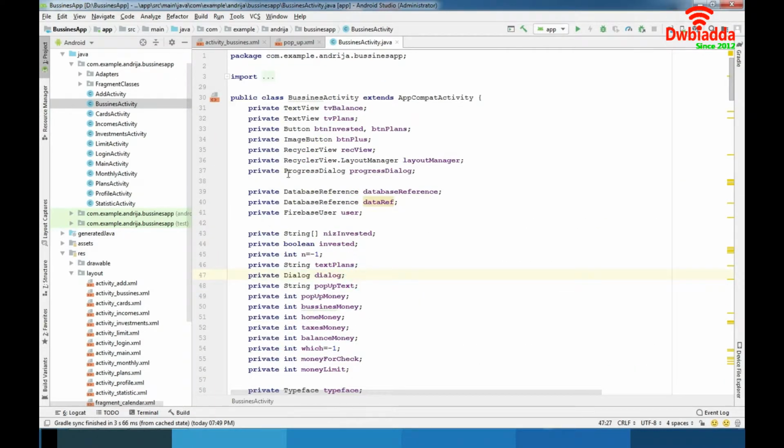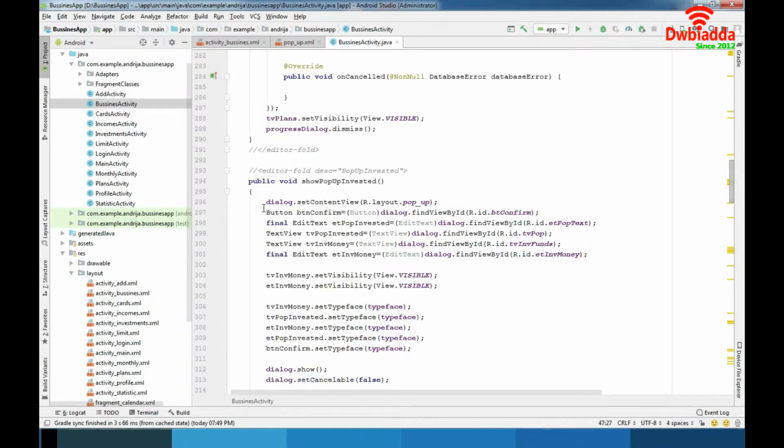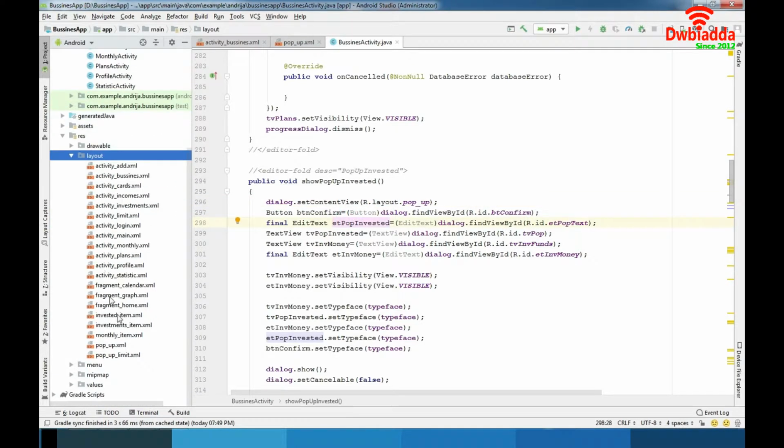And dialog, it's some kind of progress dialog is also dialog, but it's progress dialog, and dialog is a simple dialog which we use to display our pop-ups. So let's go here, and as you can see, we define and locate our dialog to this content view, R.layout.popup. Pop-up is from layout folder, and as you can see in layout we have that pop-up folder here.